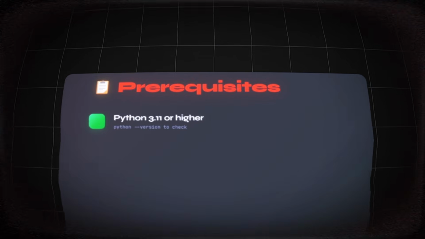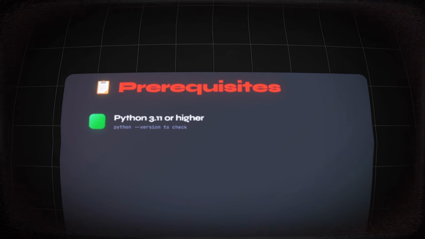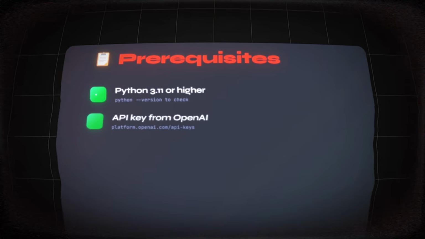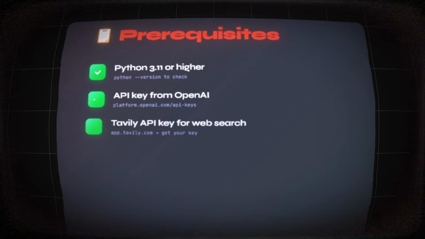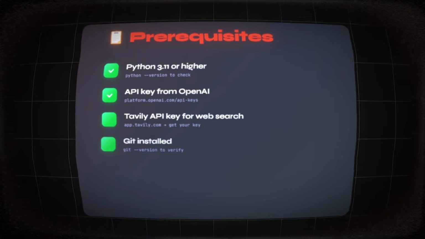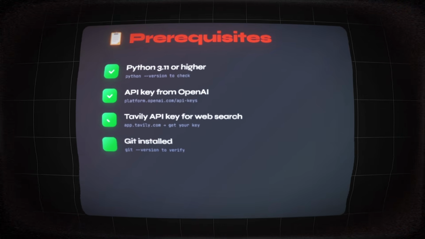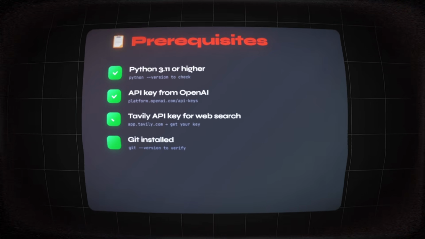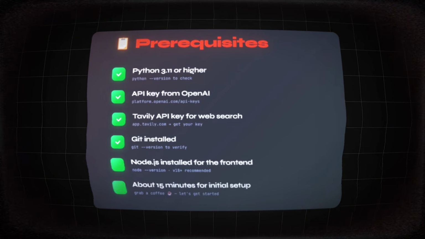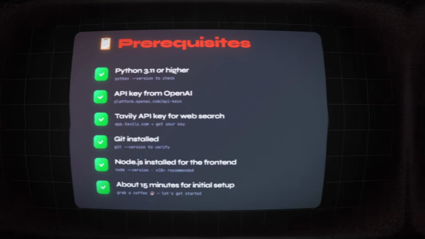So what you need is Python 3.11 or higher. Check with python --version in your terminal. An API key from OpenAI. I'll use GPT-4o for this tutorial, plus a free Tavily API key for web search. You also need Git and Homebrew installed on your Mac. You will need that for package management. You also need Node.js installed for the front end. About 15 minutes for the initial setup. The actual agent configuration takes another 15, total of 30.